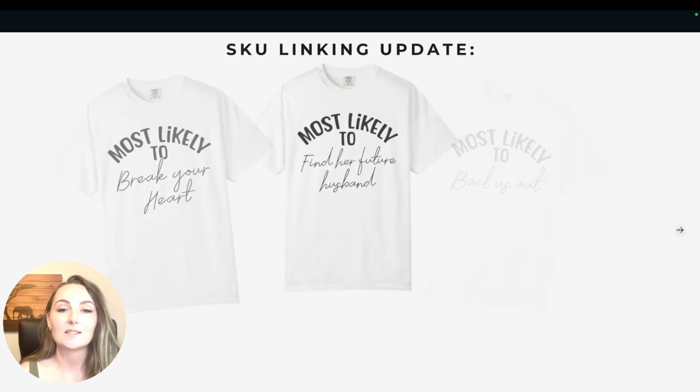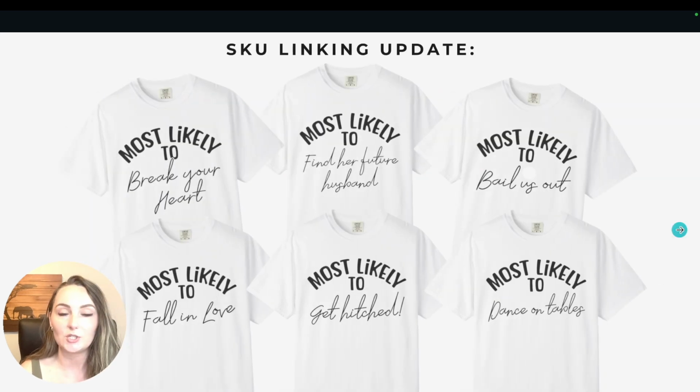Or if you wanted to list 6 different most likely to bachelorette shirts with different sayings on each one, you can do this now as well with our software. So anything that you want to do, we can automate for you. Now, I haven't tested out every single scenario that exists just yet, so let me know if you have any trouble. But let's dive right into what you need to do the SKU Linking and the full tutorial for it.